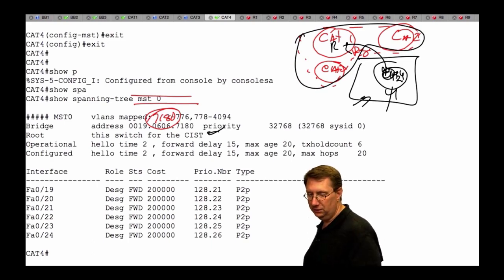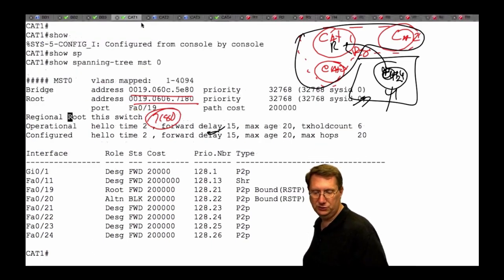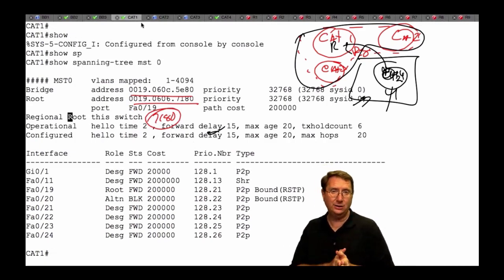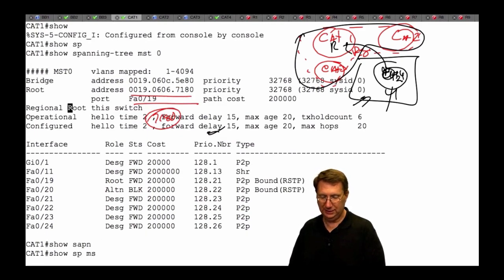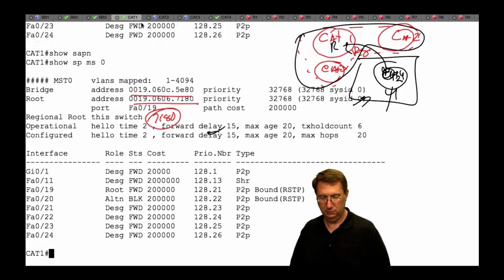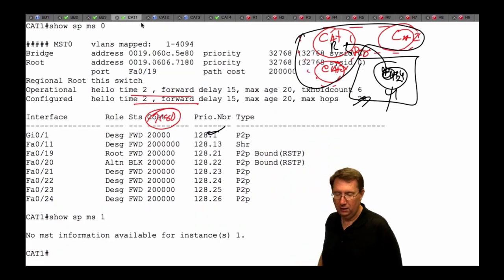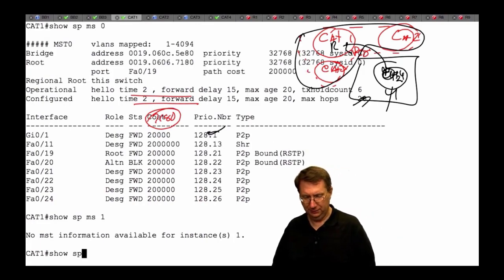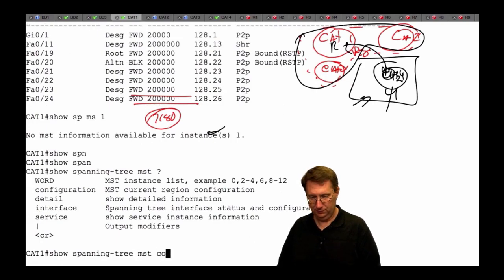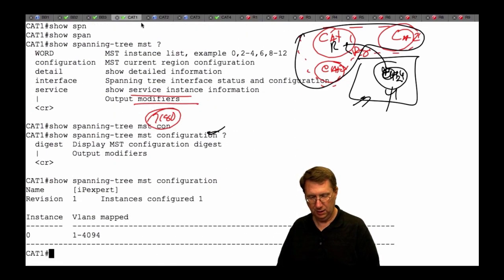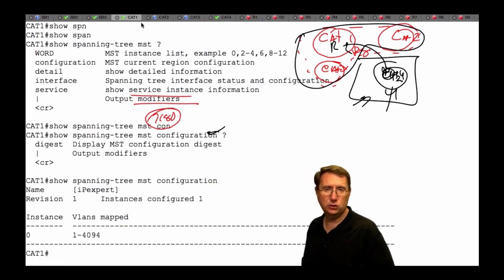All right, so let's take a look at the rest of this. Now let's go over to Cat 1 and see what we got. Now remember, Cat 1 has a diagonal connection down to Cat 4. Show spanning tree MST 0. And what I also want to see is MST 1. We don't have an MST 1. So looking at this, show spanning tree MST configuration, notice we have all of our instances mapped to 0.